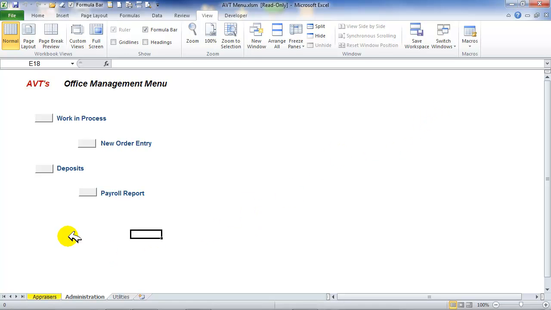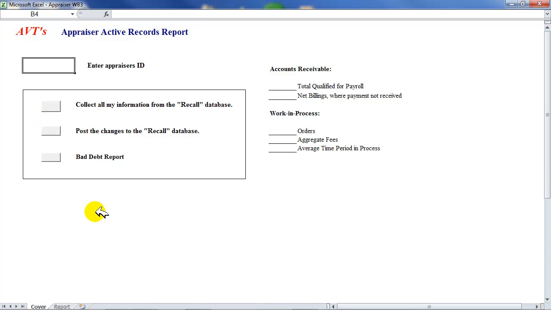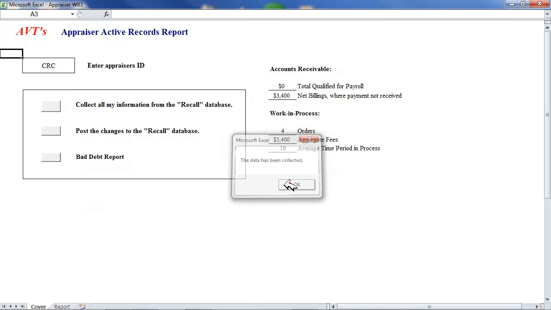Okay, so once the order's in, the next thing that would happen is the appraiser would get the order, and they would probably want to go in, so the appraiser would go to a place they can manage their appraiser workbook. And I'm just going to put down an appraiser real quick, collect the data for the appraiser's workbook. And it tells this appraiser that right now, if payroll was run today, you wouldn't have any pay. Net billings that you've done, but the company's not been paid yet, $3,400. You got 4 orders. That's the total fees you have in orders, and the average time is 16 days per order.